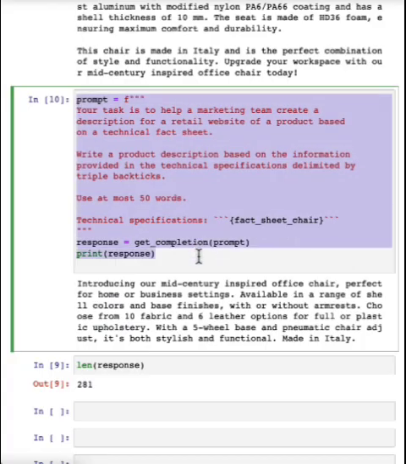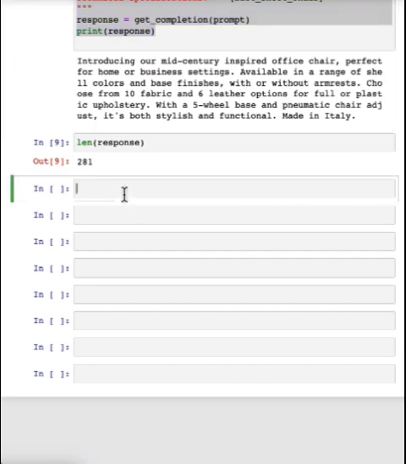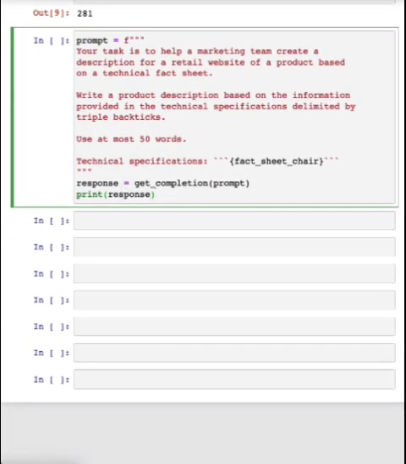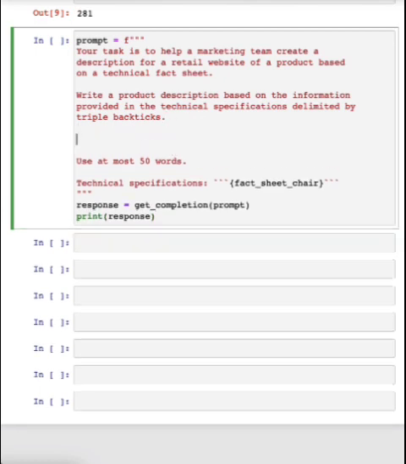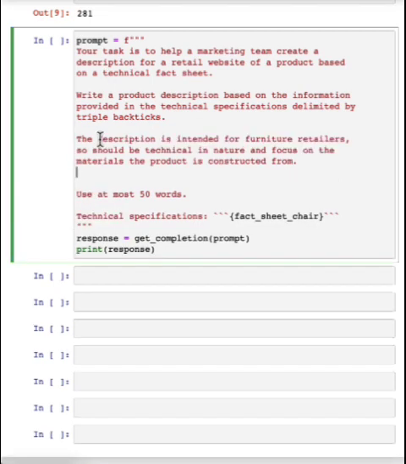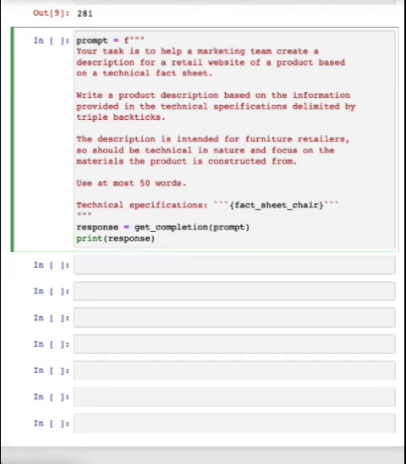In that case, you can take this prompt and say, I want to modify this prompt to get it to be more precise about the technical details. So let me keep on modifying this prompt. And I'm going to say, this description is intended for furniture retailers, so it should be technical and focus on materials products are constructed from. Well, let's run that.